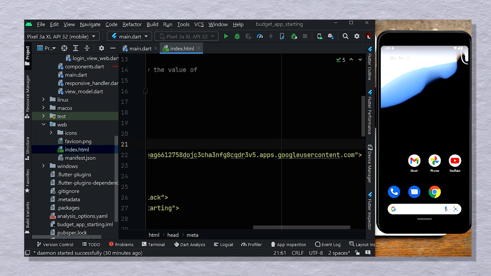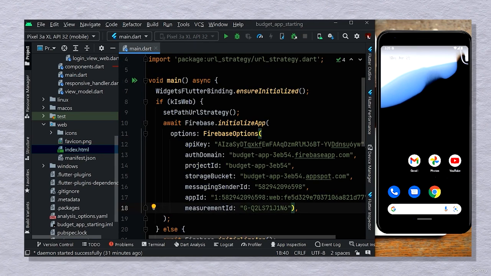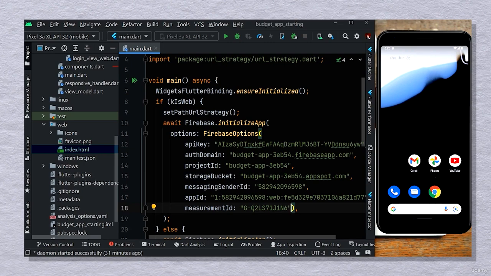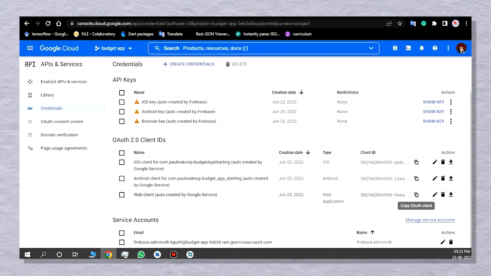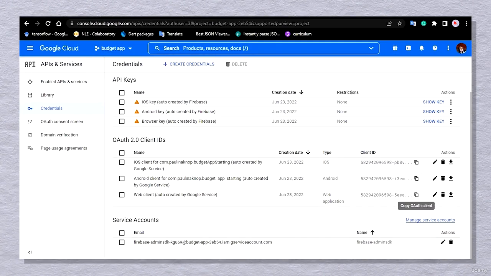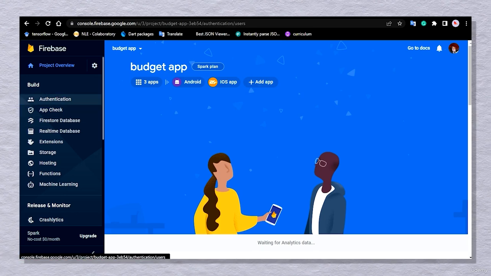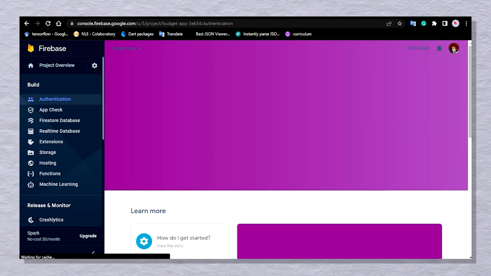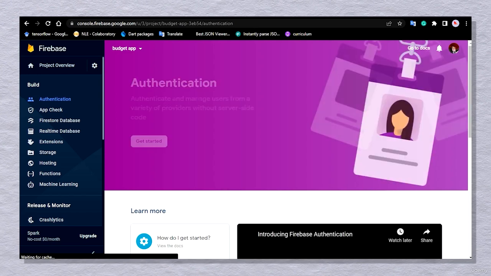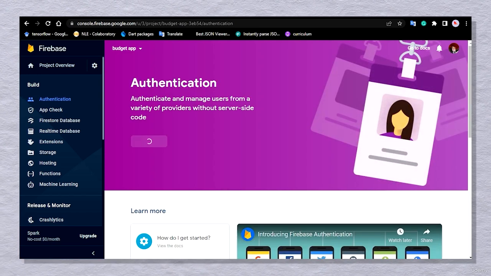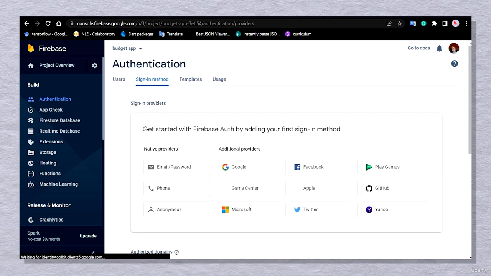And finally, we're done with the web setup. I'm heading back to the Firebase console now in order to set up the authentication. So let's get started. Go to the authentication section in the left sidebar and click on the Get Started button.